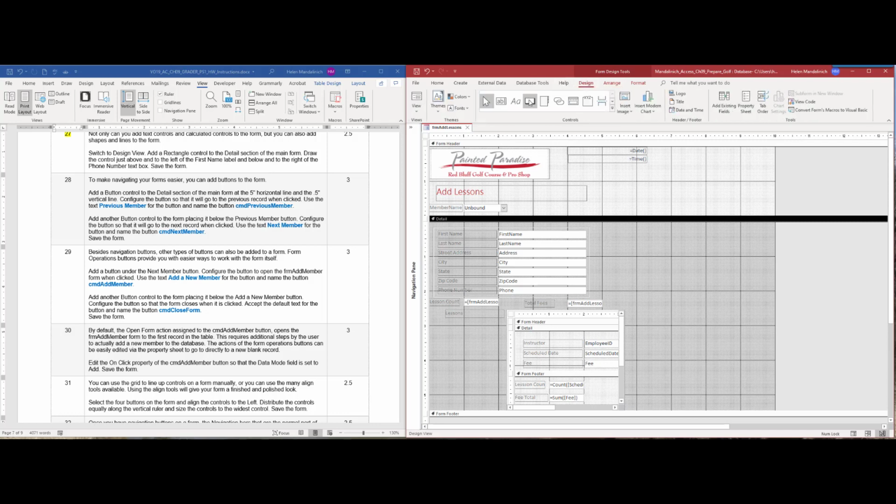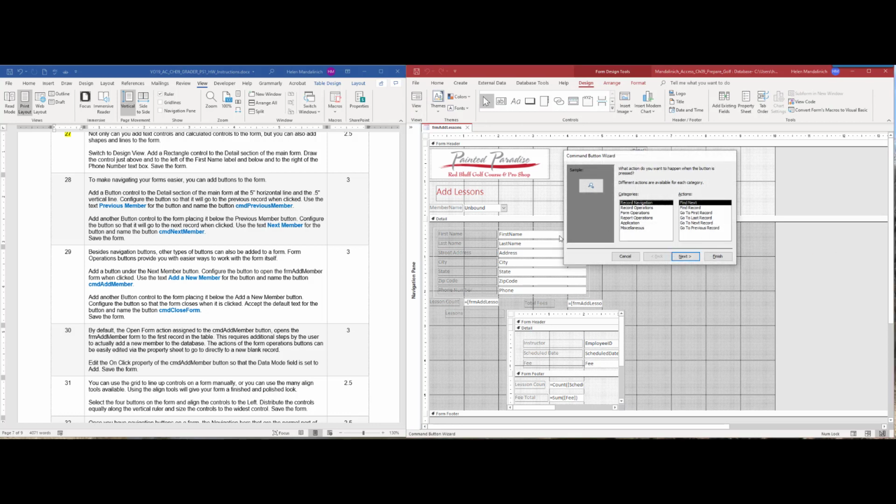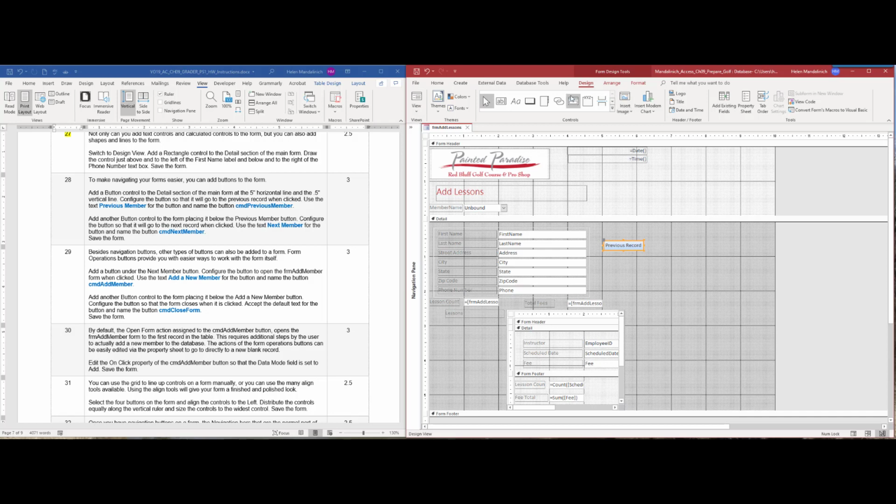So Design, and let's find the button. We're going to come down here and we're going to click. All right, so what do we want to do with this? So it's going to do this little wizard that's going to allow us to decide. So we're going to configure the button, so we'll go to the previous record. So record navigation, go to previous record, next, text, previous record, next, and we're going to name it CMD previous member. Finish. Cool.